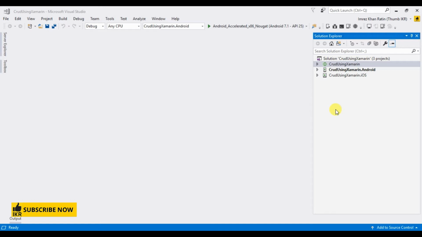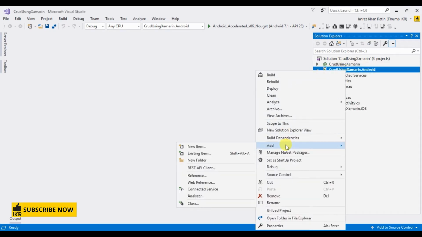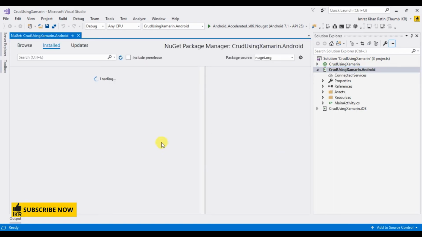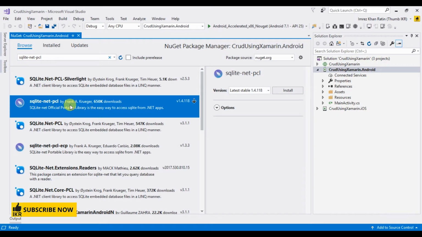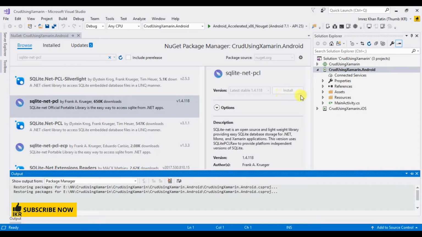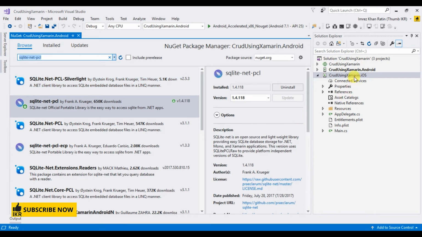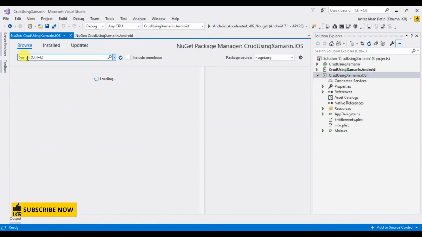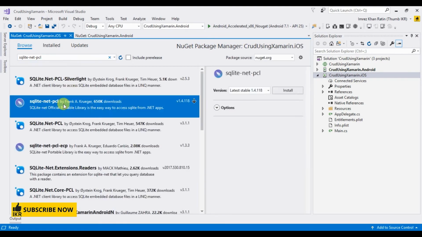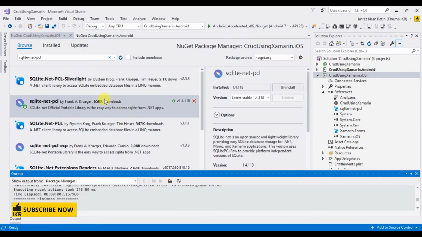First, we need to add the SQLite package into our project, both in Android and iOS. Right click, add, manage package. SQLite-net-PCL, this one, by Frank. Now add the same package in iOS. Okay, done.